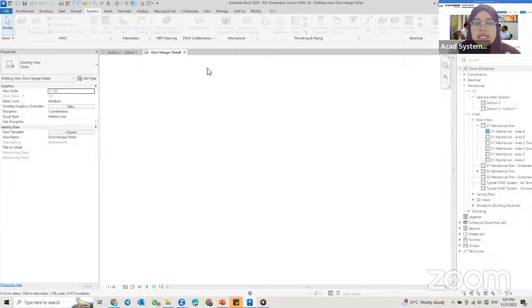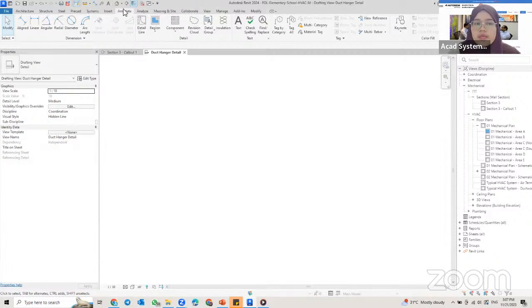So basically, the tab that we are going to use to create the sketch in the drafting view is the Annotate tab. Under the Annotate tab, there is a Detail Component column here. You can see all of these can be used, and also the dimensions and the text. All of this can be used in the drafting view.